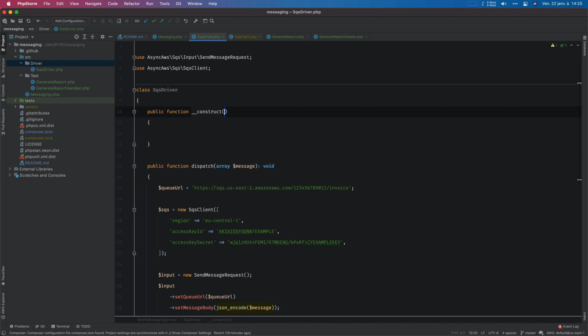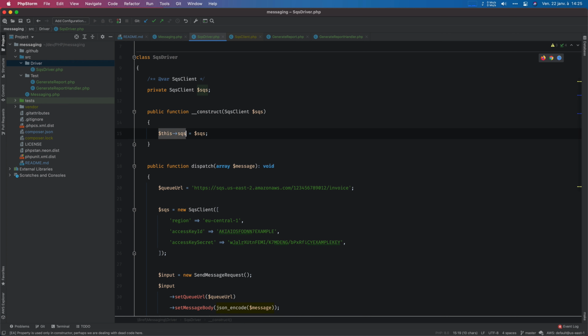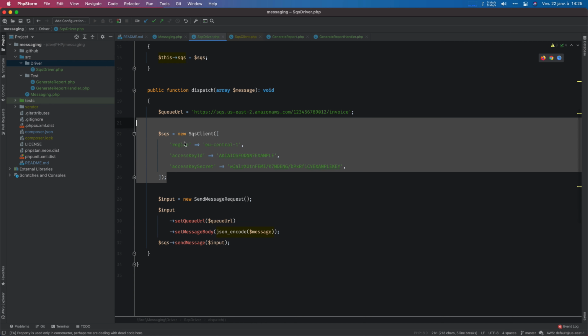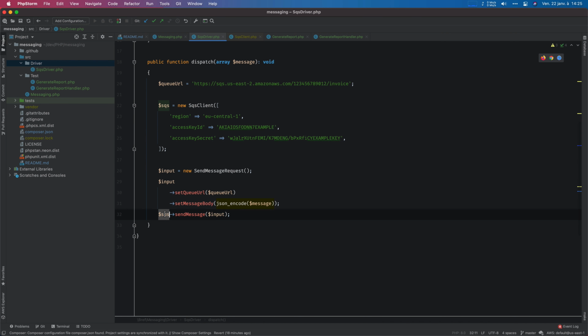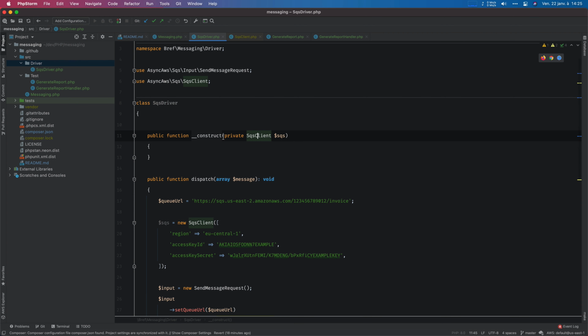Usually what I do is pass that class as a constructor parameter. I like to call it just SQS because that's the SQS client, and that looks a bit simpler and more explicit. There we go. And let's use PHP 8.